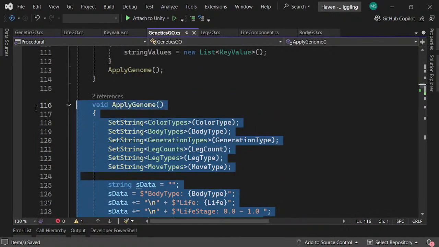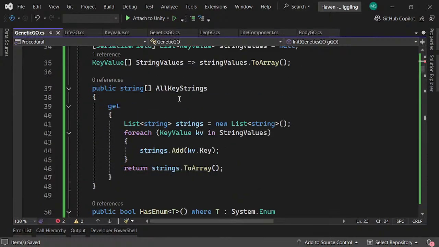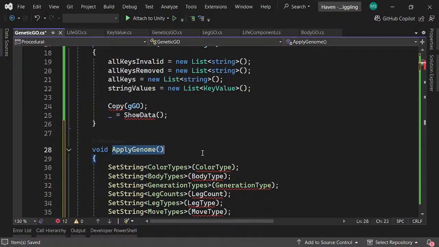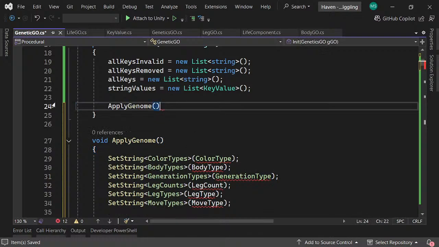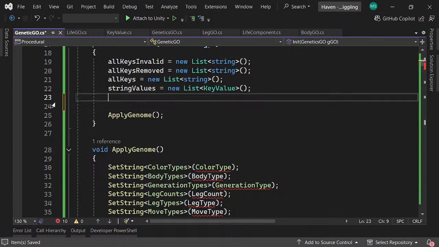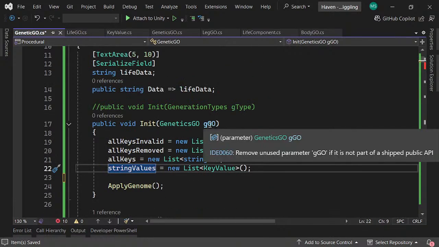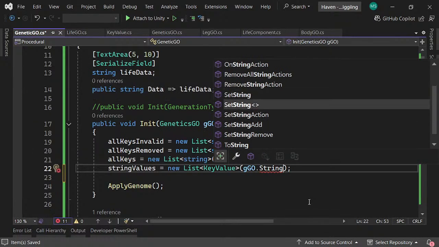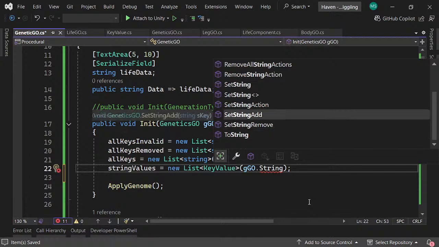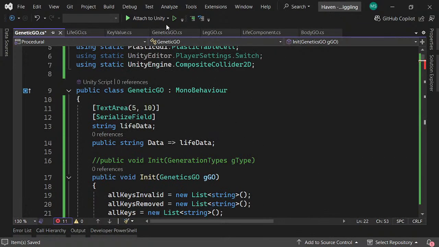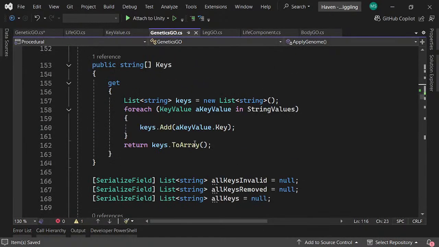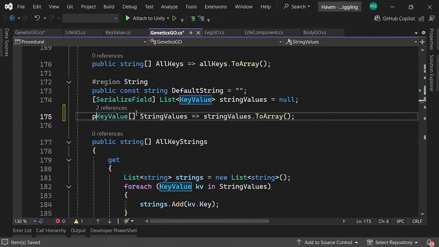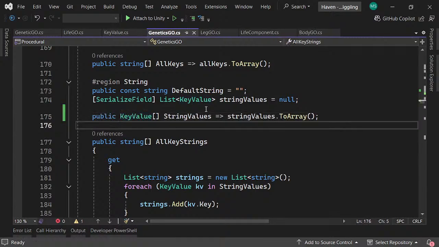Okay. Let me just go up here, and I'm just going to come in here and say, okay, when you init, you're just going to do this, and you're just going to apply the genome here. And then you're going to say the string values here is equal to jgeo dot string values. String values, which I don't see. We're almost there. Okay, so right here, I want to say public string values.